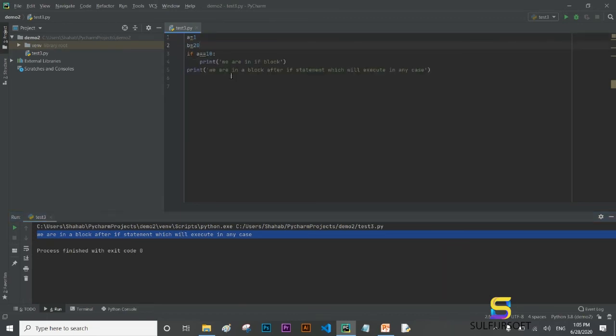Now I will make another block of code inside the if statement. If B is equal to 20, then what will happen? Just see, we are having 8 spaces here. So this block of code will be under this block of code. If this block of code is executed, then this block of code will be executed.